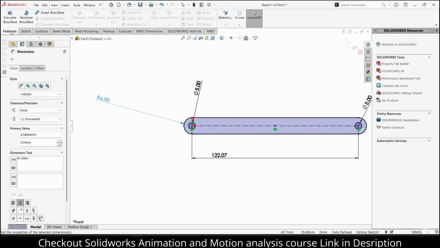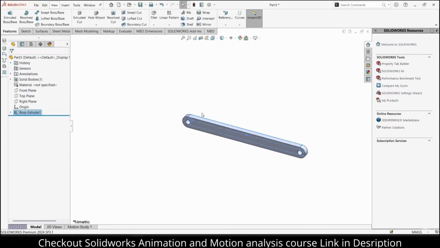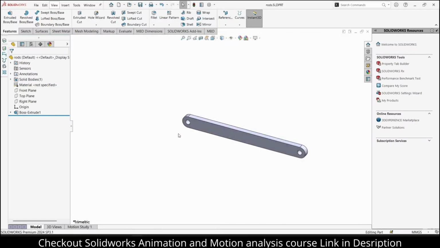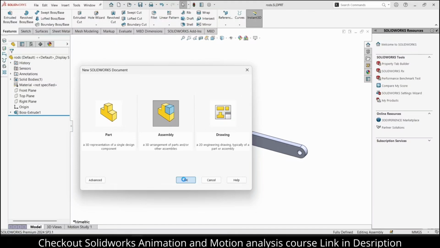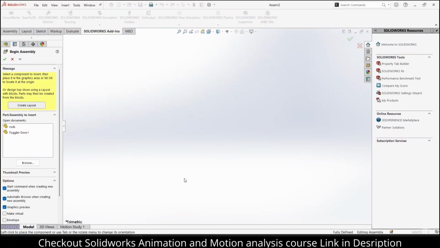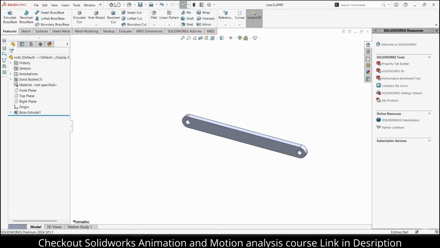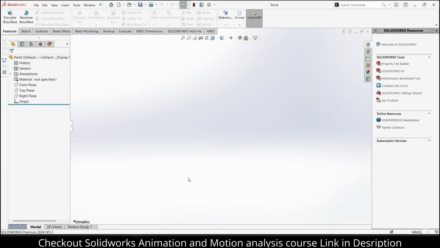Go to the features and extrude it. How much? Let's say 5 mm this as well. Click OK. Let's save it as rods. Now go to the file, new, assembly. Oh, before going to the assembly, my mistake. I have to make one more part. So click on here, part.